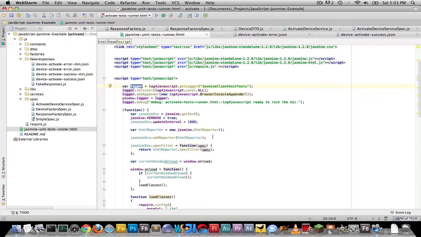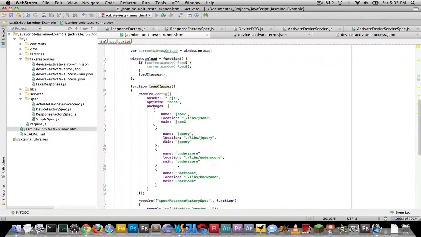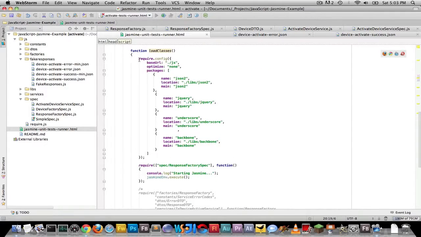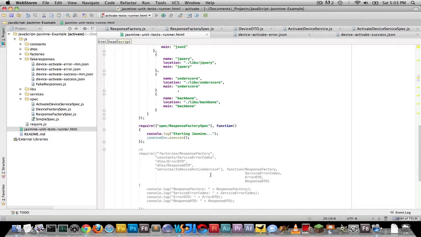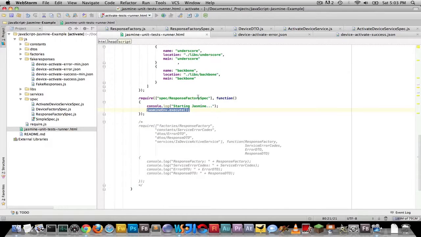All right, so let's go down to the Jasmine runner. We're using require to set up some initial classes. When it's done, we execute Jasmine. This is really it. Now notice this is bad news, okay? You shouldn't use console, but whatever. Let's just forget it. So Jasmine execute, okay? It runs this response factory spec. We can run all kinds of specs.